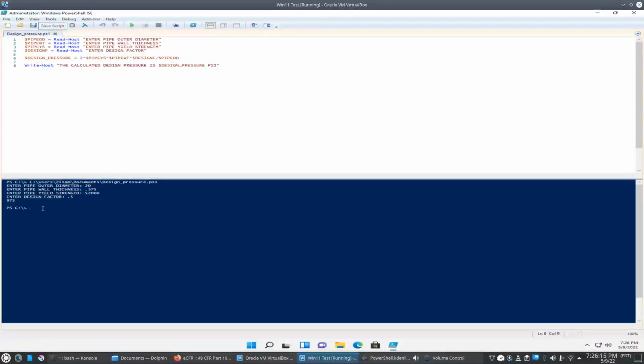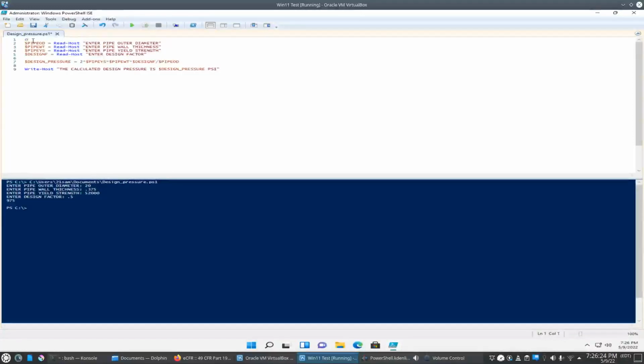We'll clear our screen here. Actually, so we don't have to clear the screen every time, we can shift this down. And we'll add a clear up here to the top. Just so every time we run it, it'll clear the screen. So we'll hit play. Okay, under pipe outer diameter, we'll say 16 inches, 0.375 wall thickness, yield strength, say 52,000, and design factor of 0.5. Okay, so here you go. The calculated design pressure is 1,218.75 psi.